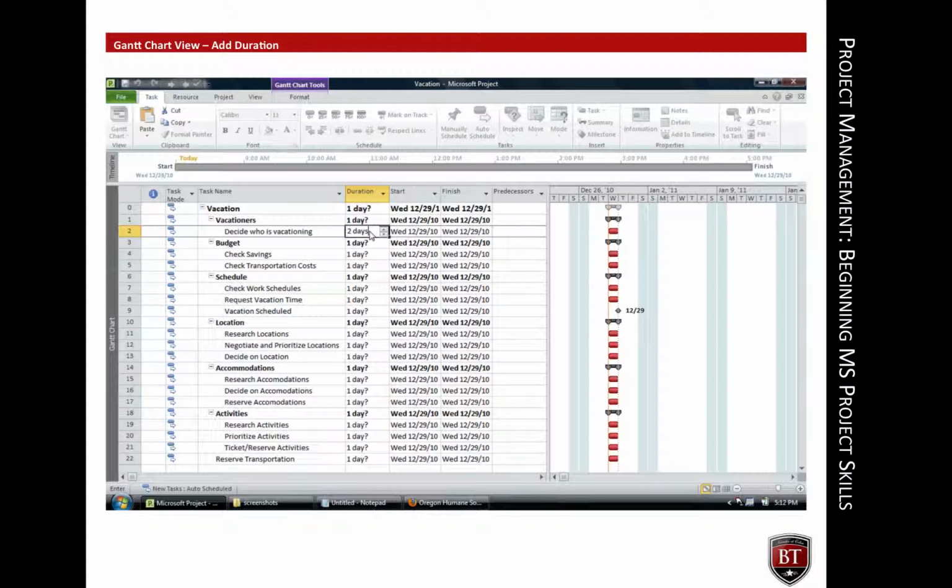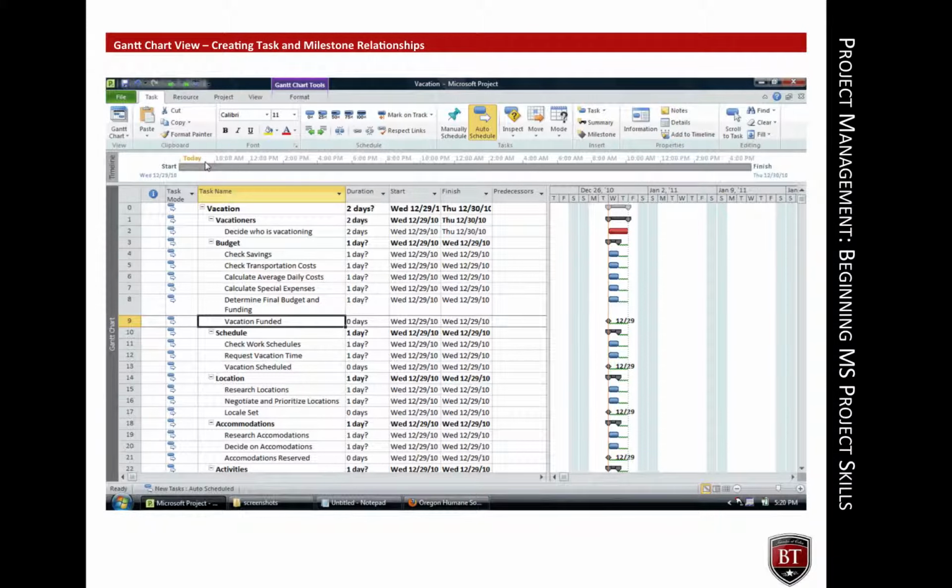After the hierarchy is set and tasks are identified, the task duration is established. Task duration is entered as days by default. However, it can be entered in smaller or larger units of time. Tasks and milestones have dependent relationships. For example, the milestone vacation funded can't be reached until and unless several tasks are completed. This milestone is dependent upon completion of several preceding tasks.